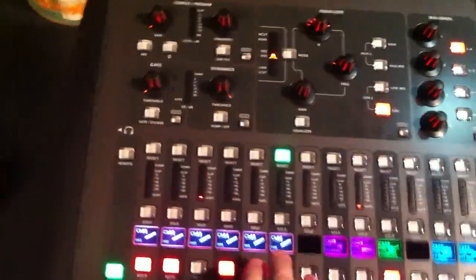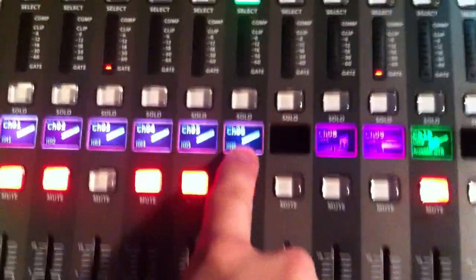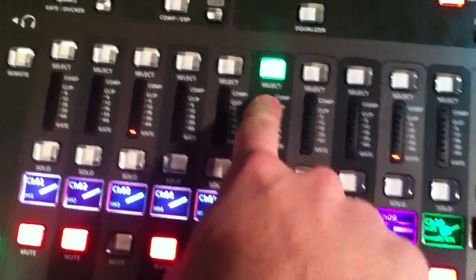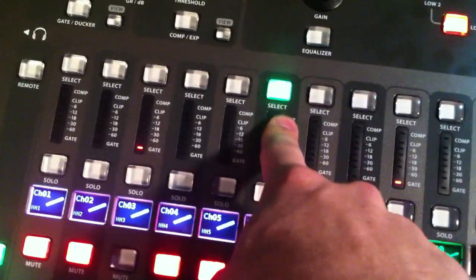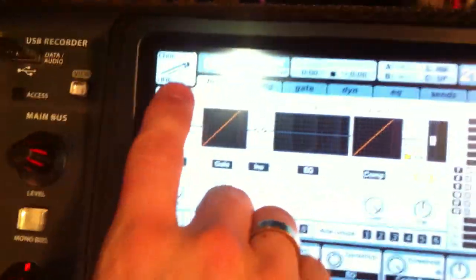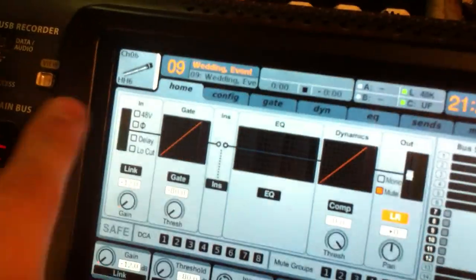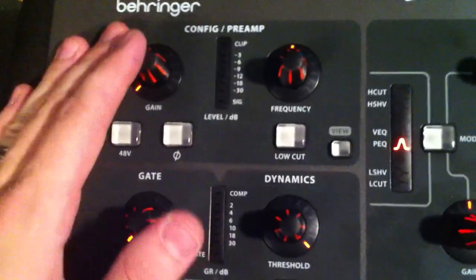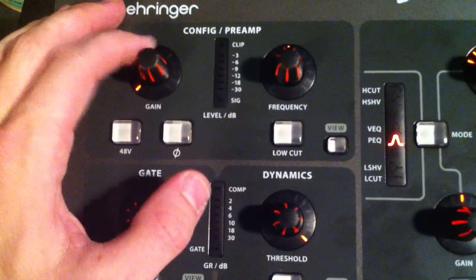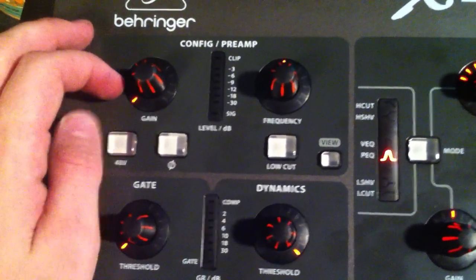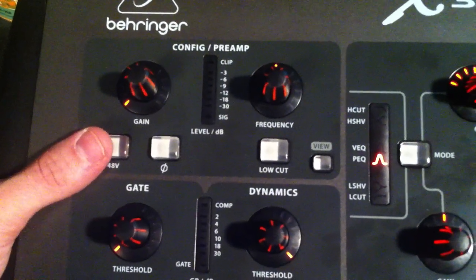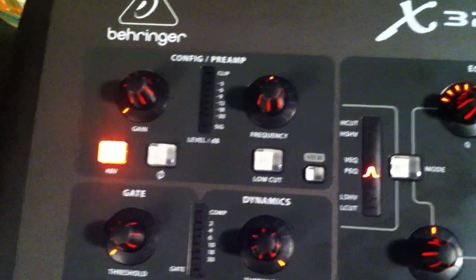So currently I have channel 6 right here, and so now we're just going to select this channel by pressing select. And now we have channel 6 selected. So we can see up here that it says channel 6, and we have that microphone selected. So our gain for the head amp is up here. This is the preamp, and then to turn on phantom power, we just go ahead and press 48 volt. So that has turned on phantom power.